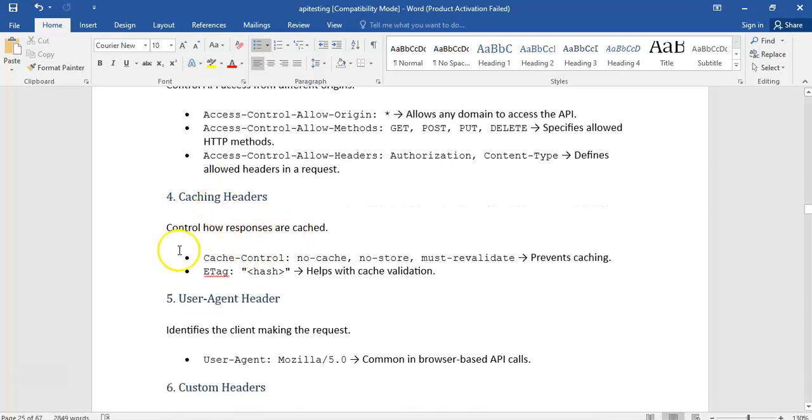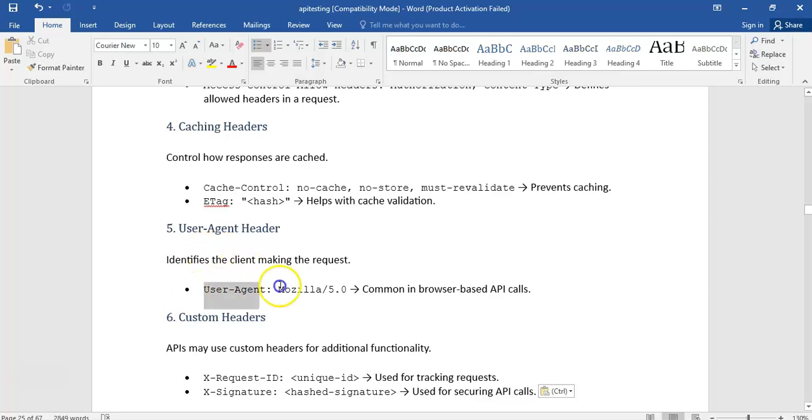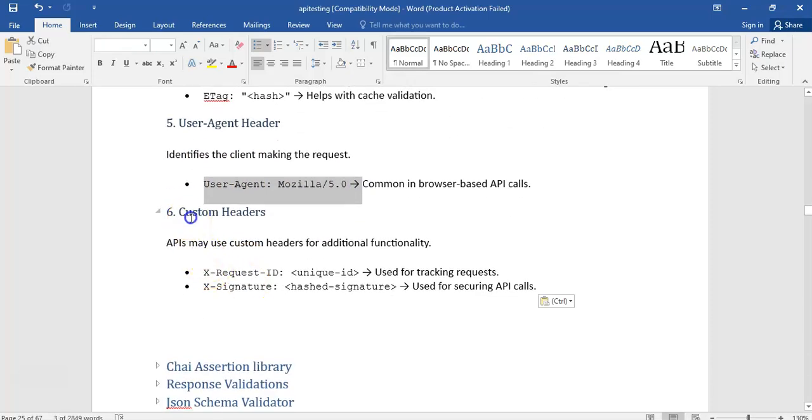Cache headers, like Cache-Control, if required we have to add it. User agent, and then custom headers. An API may use custom headers. These are all application specific. Sometimes we need to send some specific headers to the application, and in those cases we will get them.